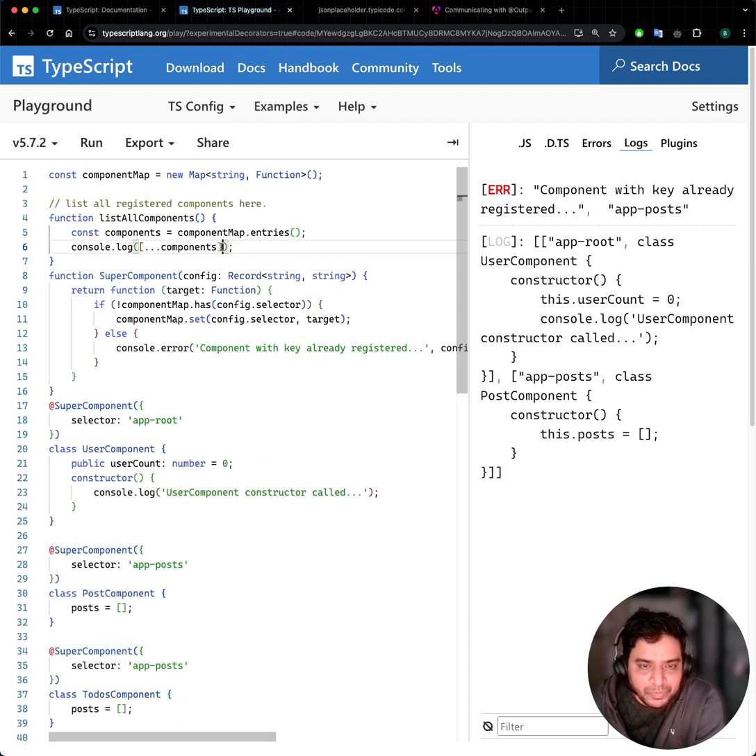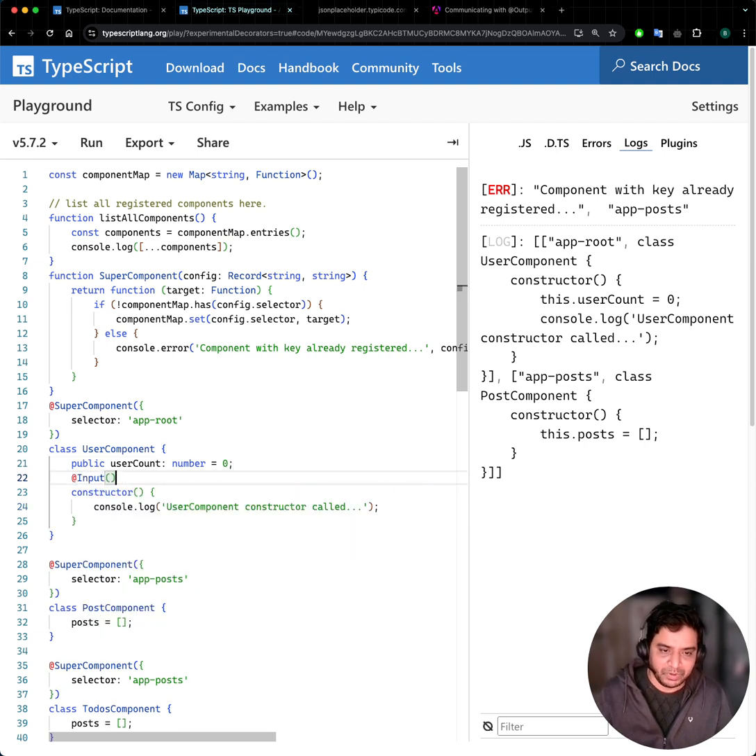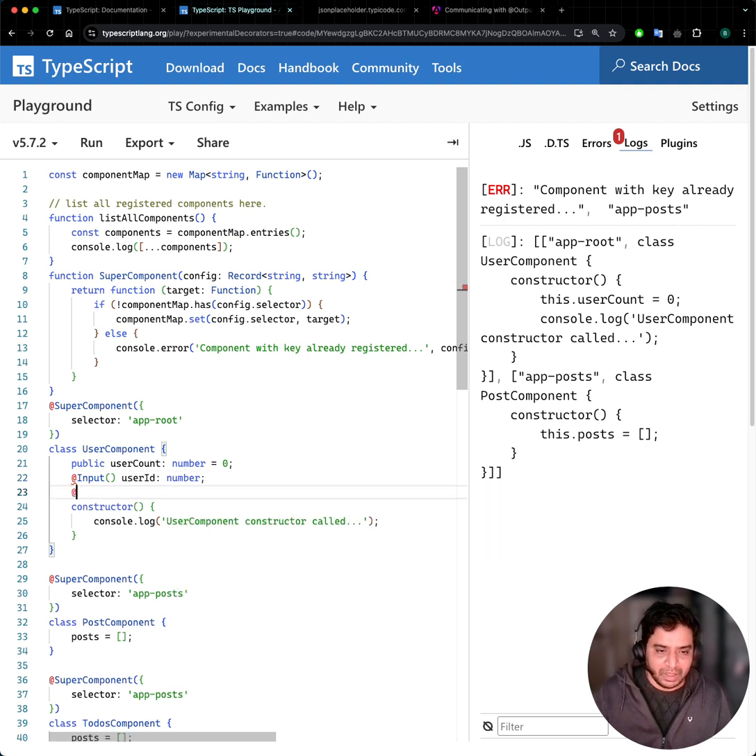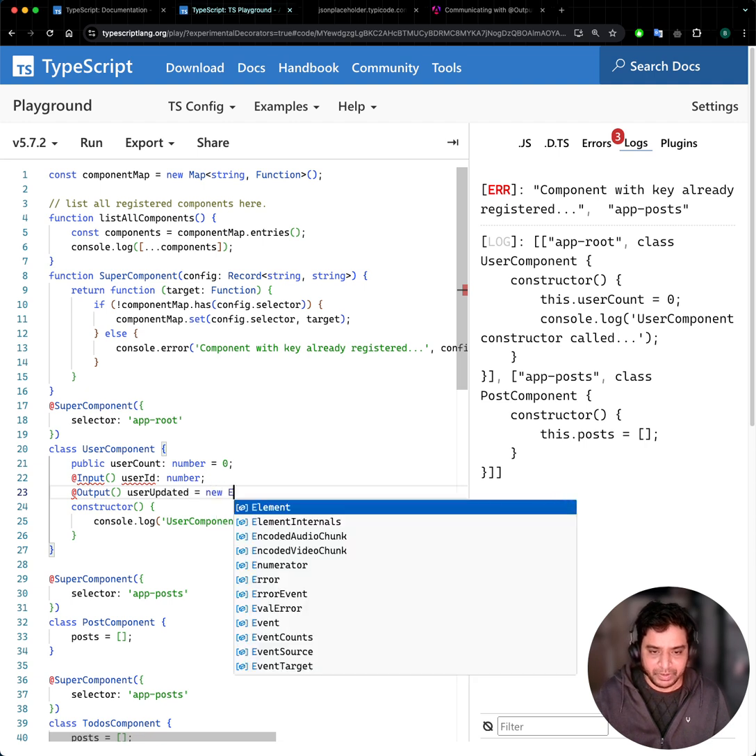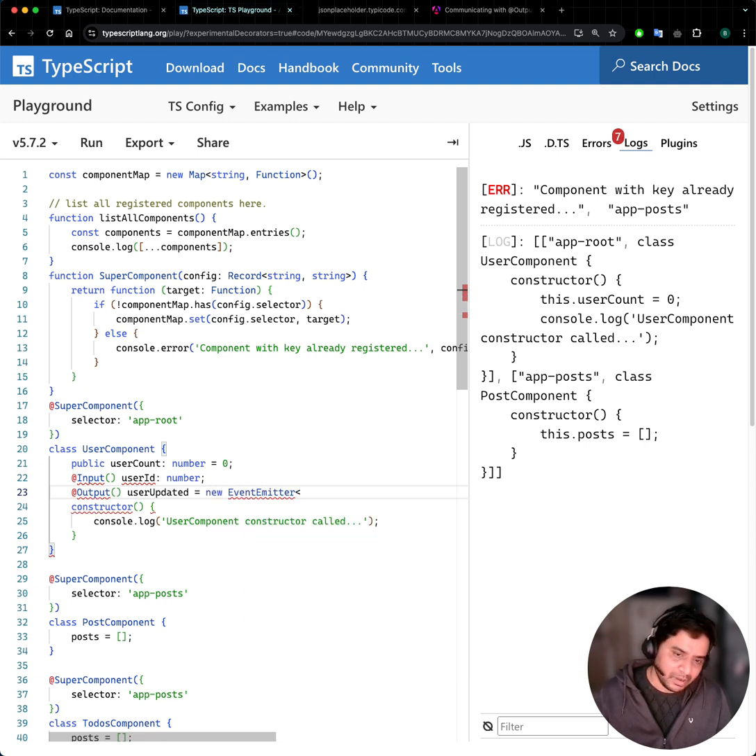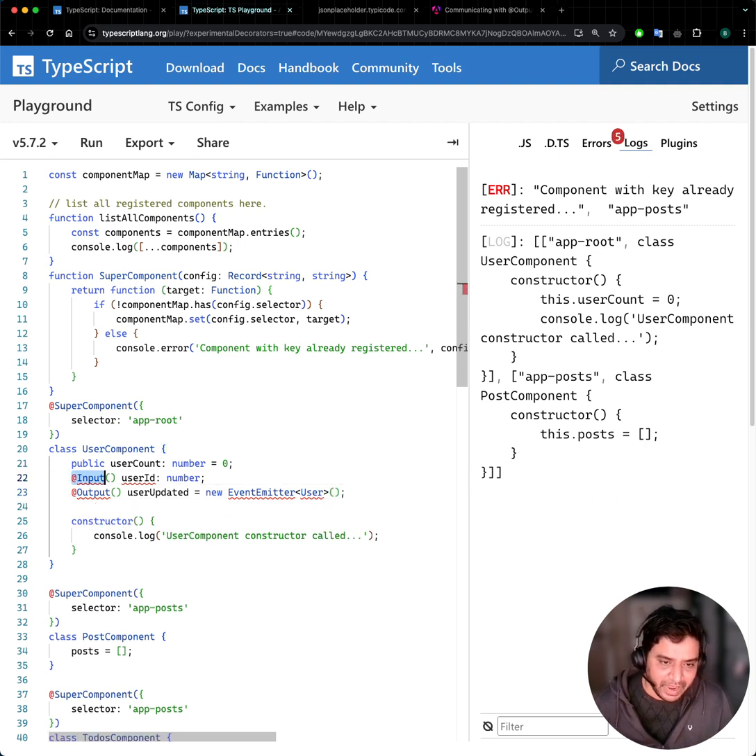Now, what else can you do with decorators? As I said, you can have property decorators. So you may have seen in Angular, you have @Input, some property name like userId number. With @Output, you can define userUpdated is equal to new EventEmitter, and you can pass a user object here. So the syntax you see here, @Input, @Output, these are also decorators. There is a definition in the Angular library. You can go and check it out if you're interested.